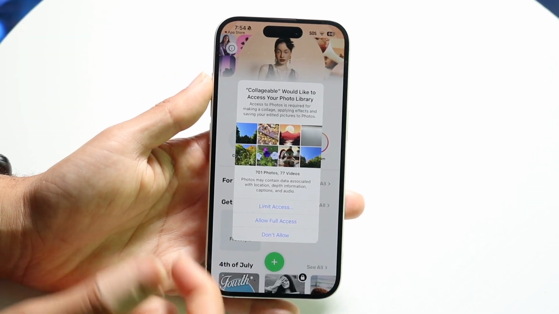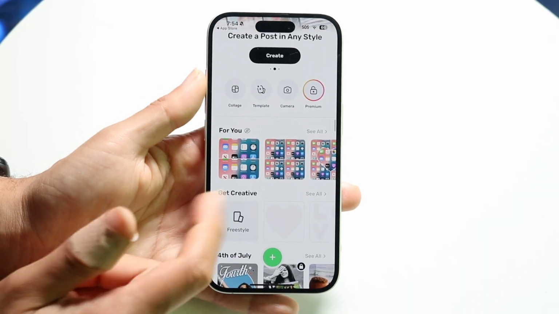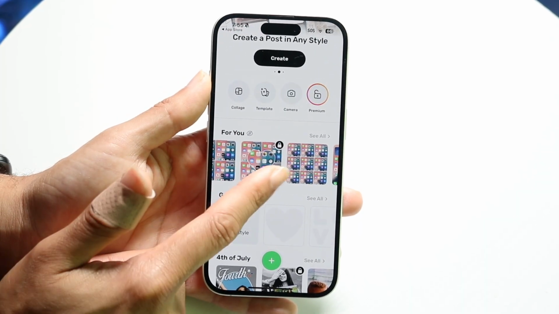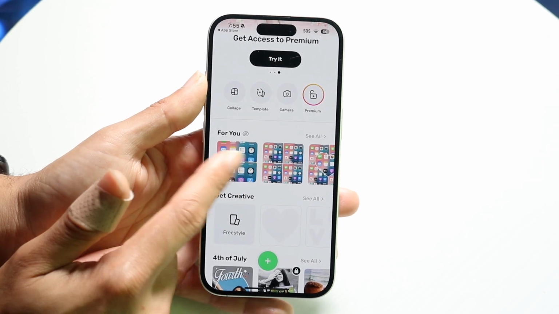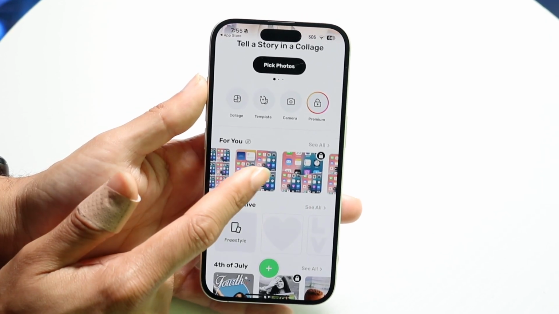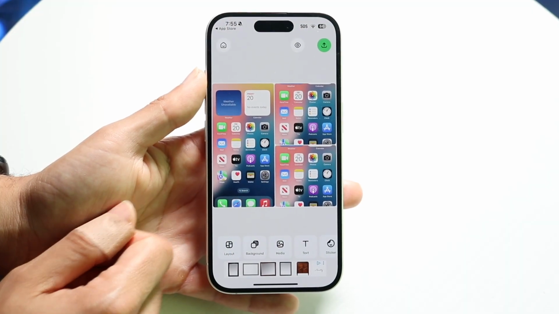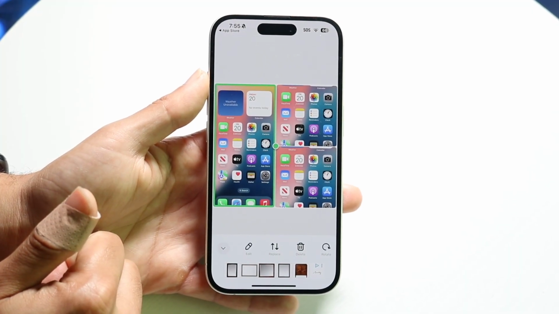And then you want to give it access to all your photos, or whichever ones you wanted to give access to. You can then choose the layout of the collage you want. Do you want it top and down like this, 4 different photos like this, one big photo and then 2 different ones? You can choose whichever style you want. Once you choose it, you can then go ahead and change out the photos.